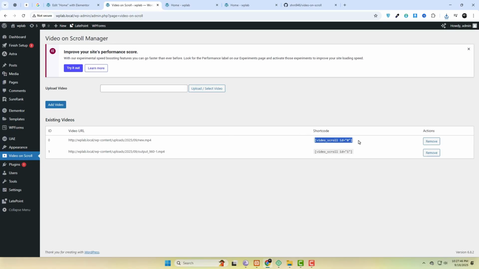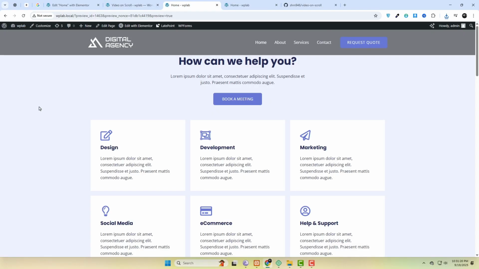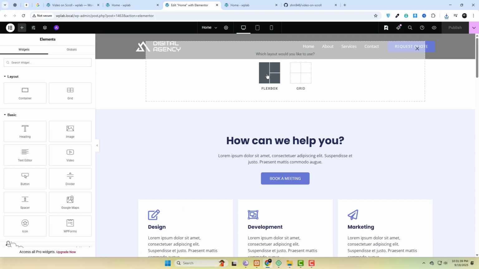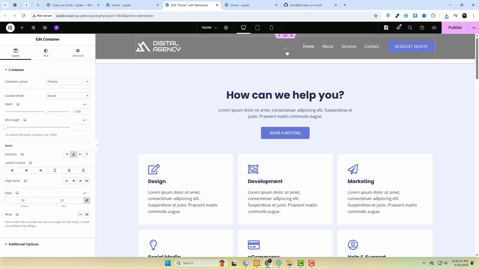I've added 2 videos, and as you can see, the plugin has automatically generated unique shortcodes for each. Now let's see how we can use these shortcodes inside the Elementor builder. Copy the video shortcode and open your page in Elementor.